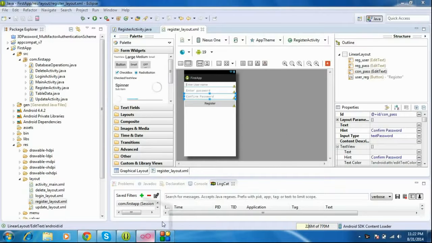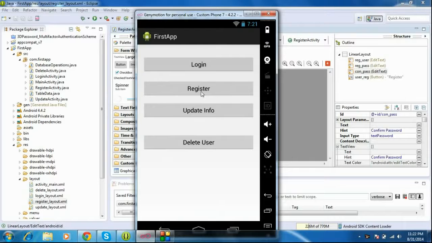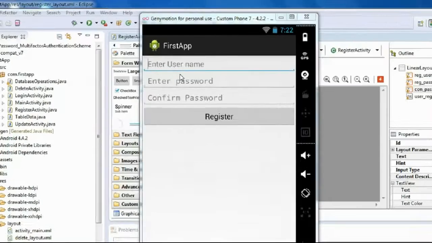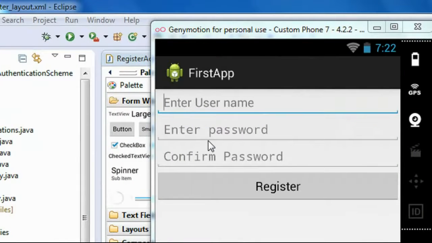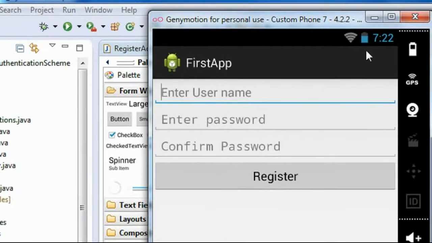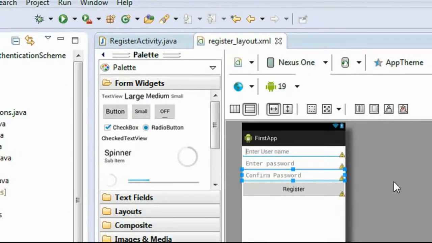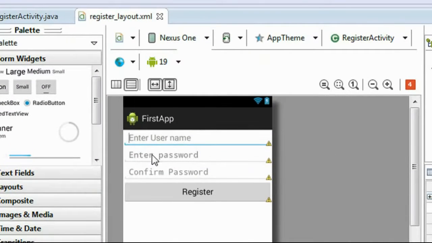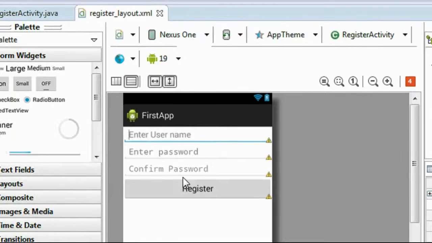So here now we are going to register a new user on our Android application. So we have to enter some information into our database called the username and password. So here is the activity that access the username and password. Here you have to enter your username, password, and you have to confirm your password.